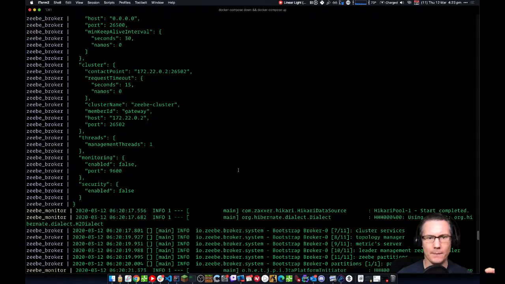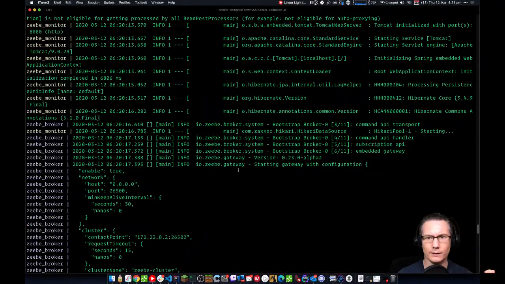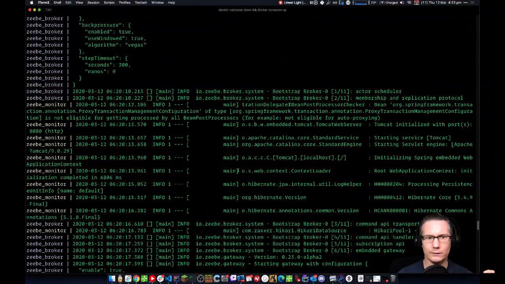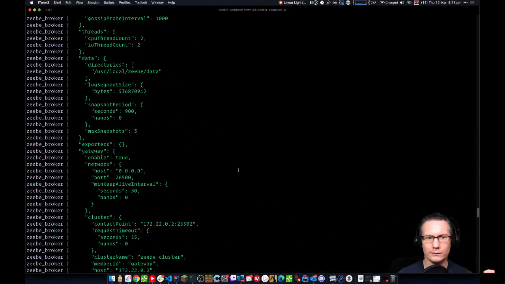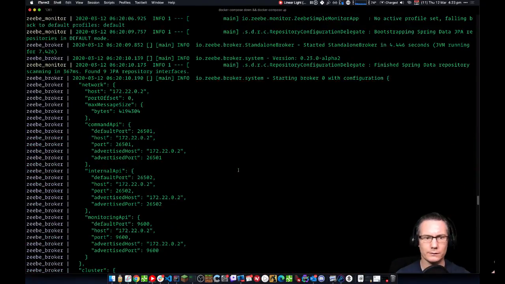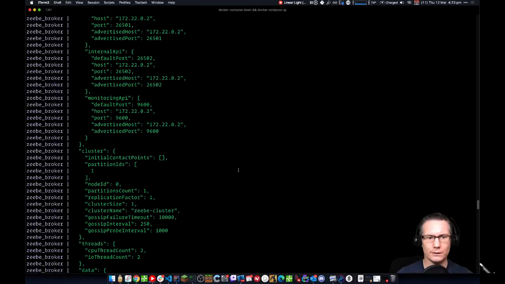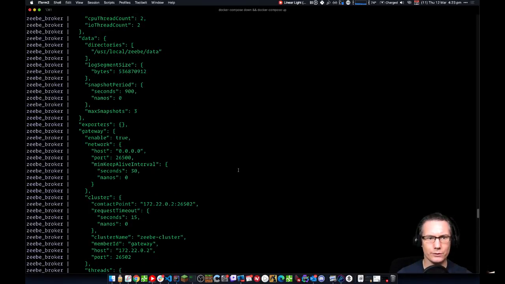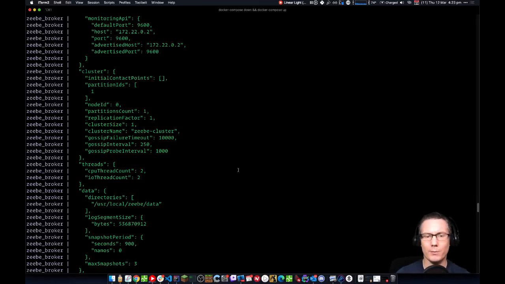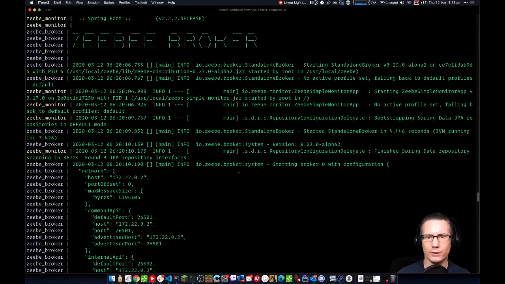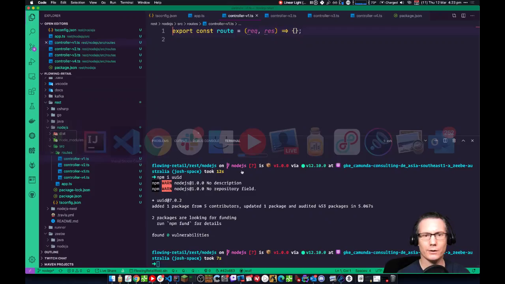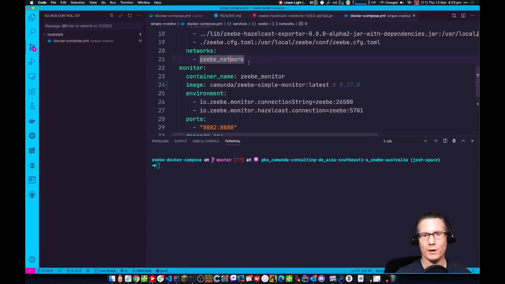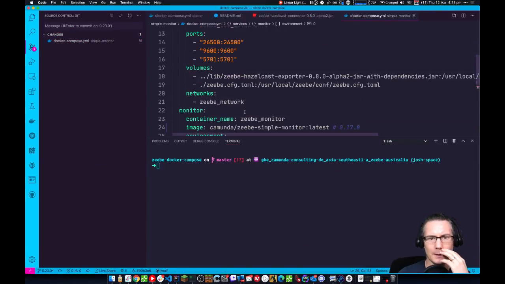How can I tell? Cluster, blah, blah, blah. Exporters. None. Okay. The problem is that the exporter is not getting loaded. Okay. The exporter is not being loaded. Why is the exporter not being loaded?